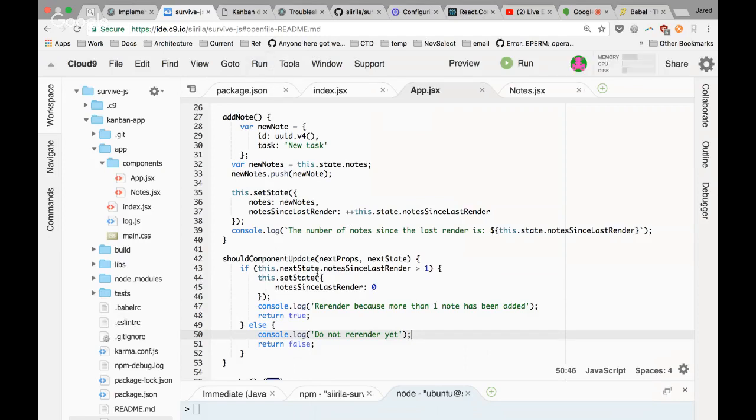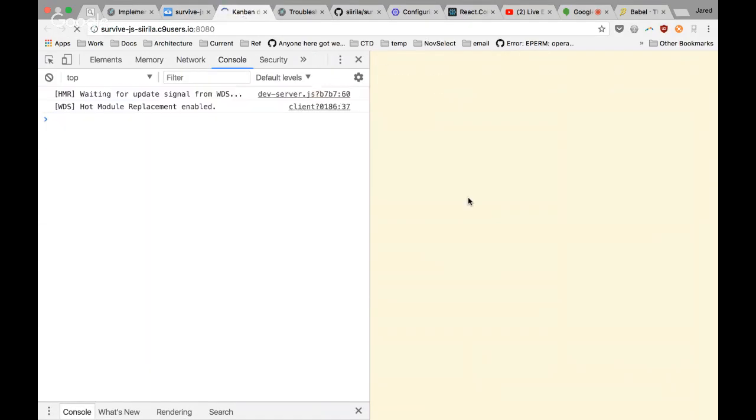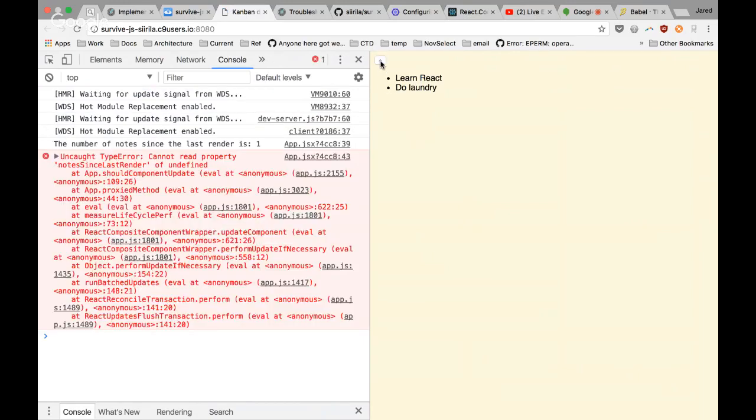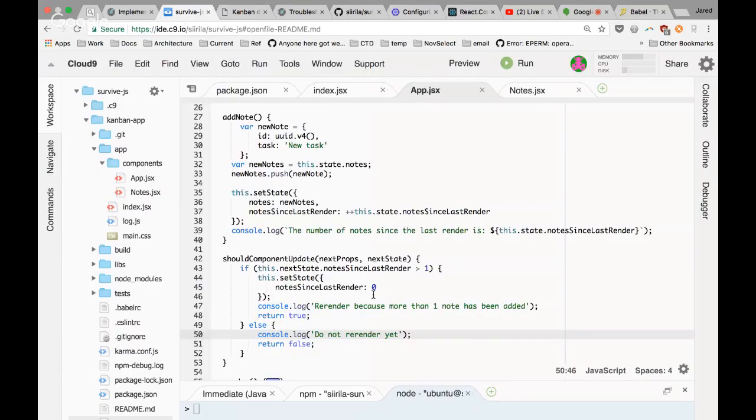That is a lot of code I just added before I test it, right? To me, at least, I try and add very little code and test. I just put a whole bunch of code in, which means it's probably going to break in some way. So let's see what happens here. Sure enough, cannot read property notesSinceLastRender of undefined. Oh, this.nextState. That's not right. It's nextState.